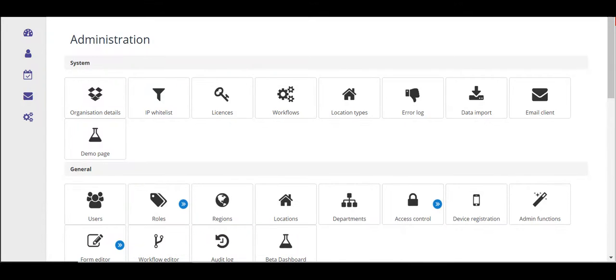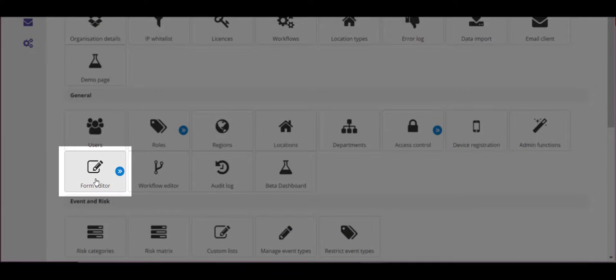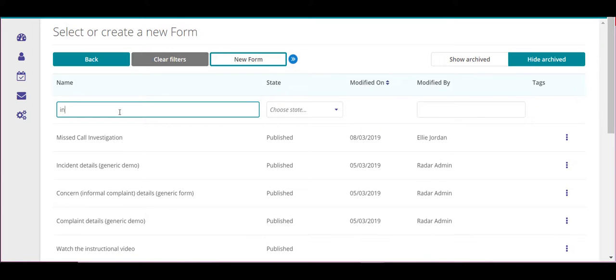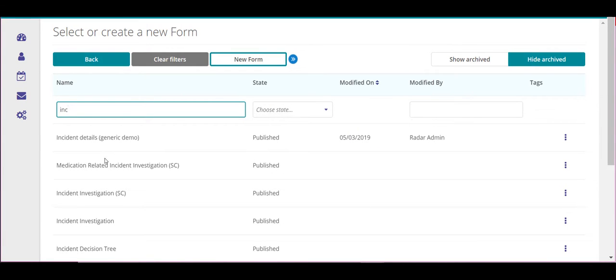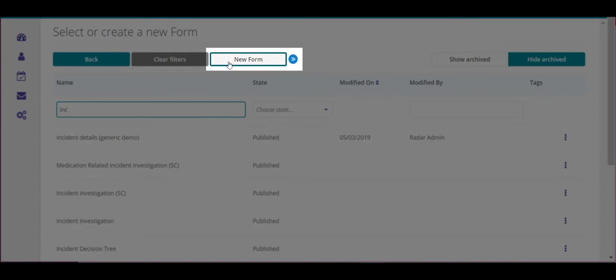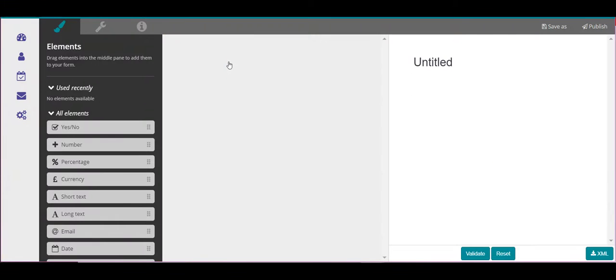Let's get started and build our first form. From our admin dashboard, select Form Editor. Here we can search for and access any forms already in our system, as well as build our new form. Click New Form. We're now brought to the editing screen.